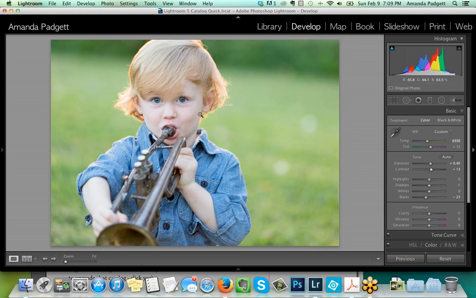So I bumped up the exposure a little bit, and you can do that with this slider, right or left. If it's too bright, bring it down. If it's too dark, bring it up. White balance. White balance is the overall color temperature of your image. Now this one looks pretty good. It really looks pretty good. So it might just need a little adjusting, okay?